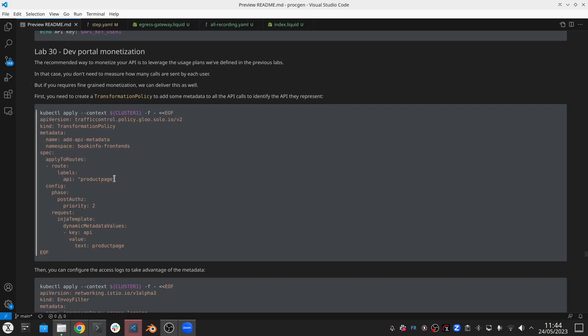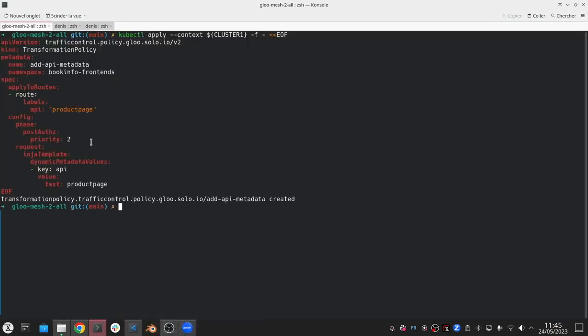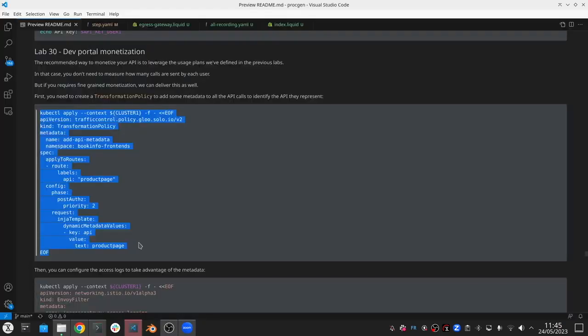So earlier, when we created this route table, we had this label, API product page. And the reason why we added this label is because we want to apply transformation policies so that we add new metadata called API that has this value product page when we have this label. This metadata is very nice because we'll be able to use it in access logs. So let's create this transformation policy and add this metadata when a call is going through the route table we've created for this API.